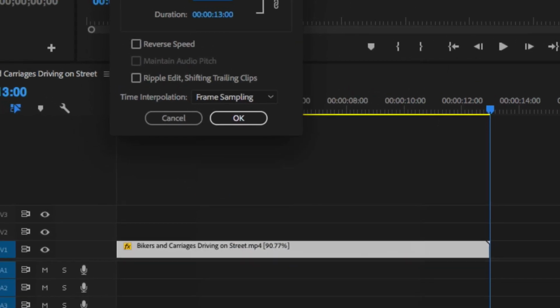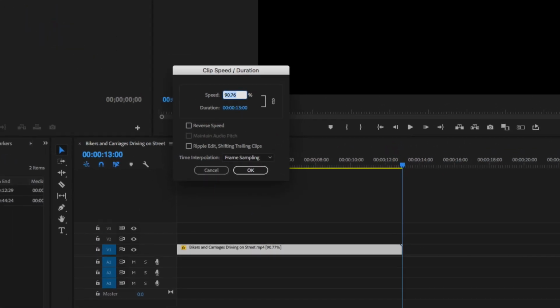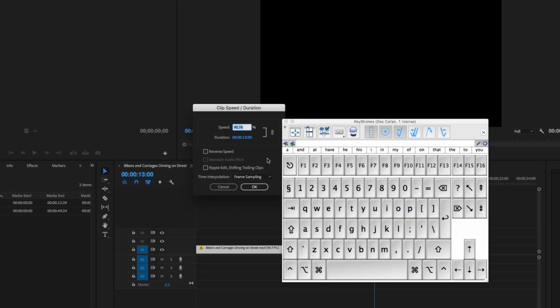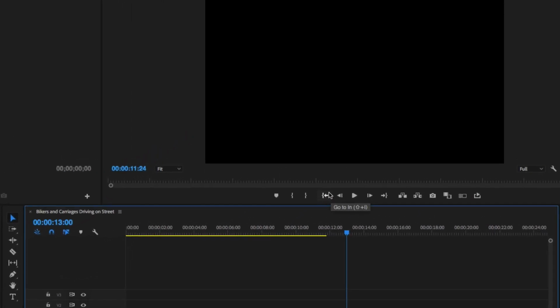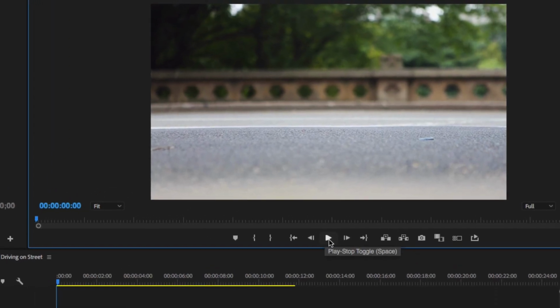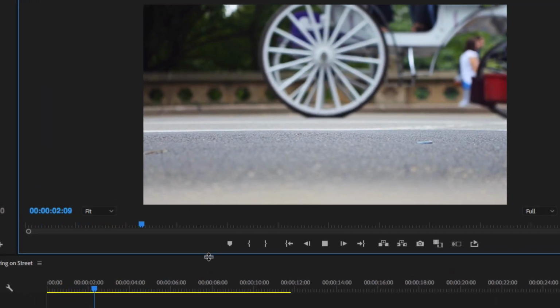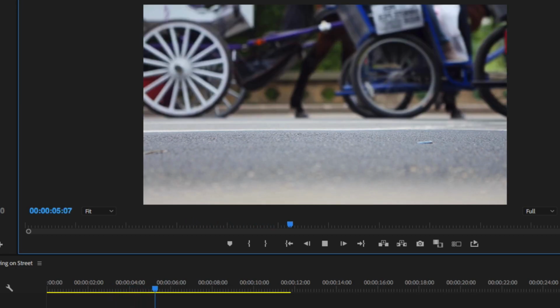Should we have a bit of fun now? Let's put the footage back to normal speed first, then in reverse. This option is available on the speed and duration panel too. Just check the box for reverse speed. Click OK. As you can see, the footage is in reverse, but the video playback is choppy.